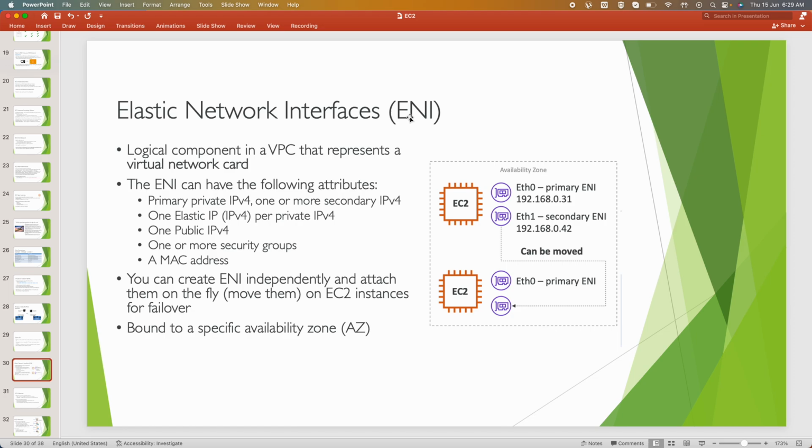And similar to EC2, ENIs are also bound to specific availability zones. An EC2 instance can be launched in a particular availability zone. Similarly, ENIs are also specific to particular availability zones. So if you create an EC2 instance in ap-south-1a and you want to attach an ENI to this particular EC2 instance, then you need to create the ENI in the same availability zone. We'll see how this works.